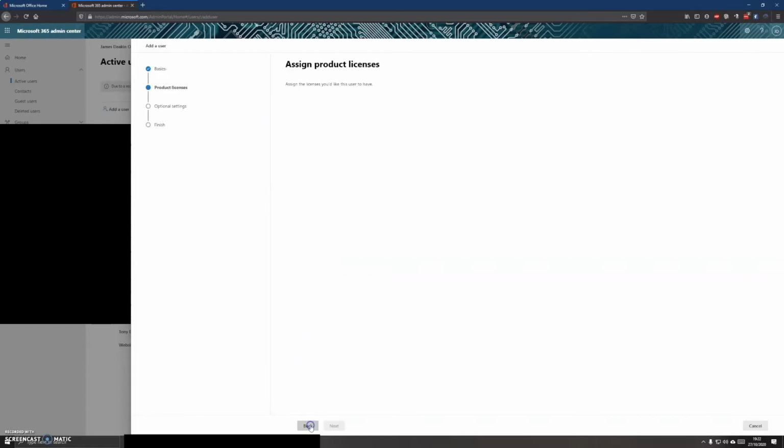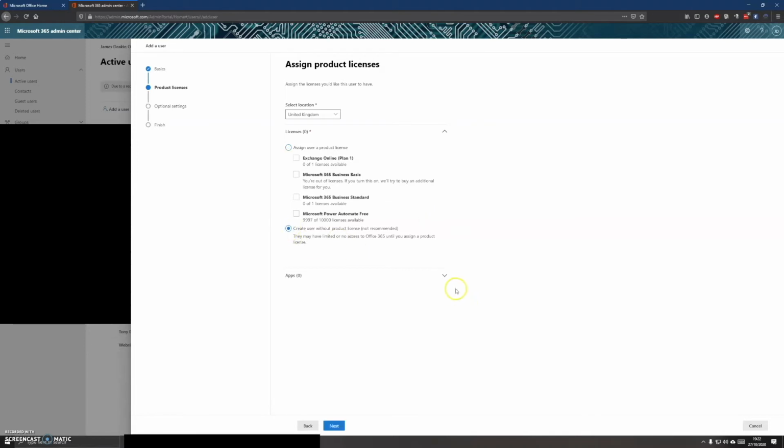Let's click next. On this page you can choose which license you'd like to assign to them. The licenses that show up here will be the ones that you've already purchased. I don't have any available, so I'll select create user without product license. This is good enough for the demonstration, and it's also useful if you need to set the accounts up and then buy the licenses. If you do select a license, you'll be able to select what apps they have access to depending on which license they have down here.